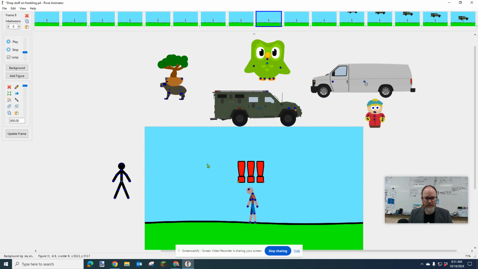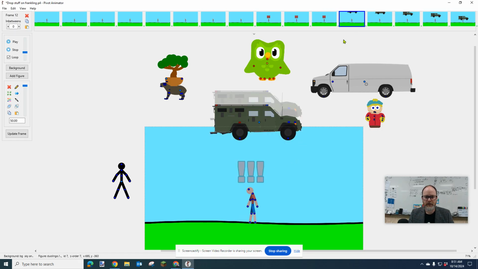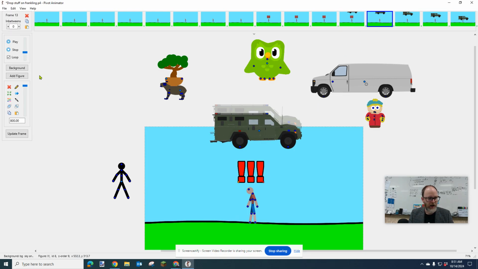And I'm going to copy it. I'm going to copy it because I'm going to paste it on the screen for 3 frames. And then it's going to go away. Maybe I'm going to have it go away right here. I'm going to actually have it fade out.